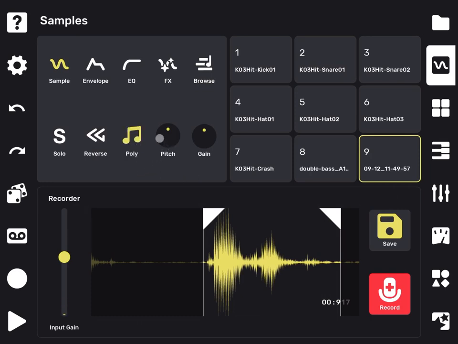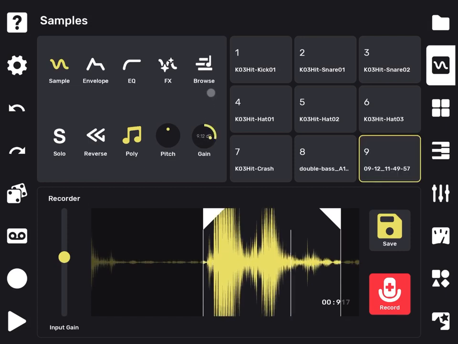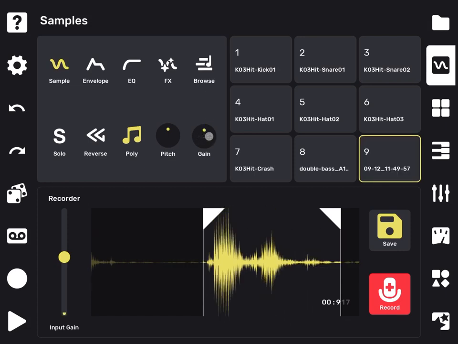I can change, of course, the pitch. Test, test, test. Double click to set it to default, and I can change the gain as well. Test, test, test. Double click to set it to default.